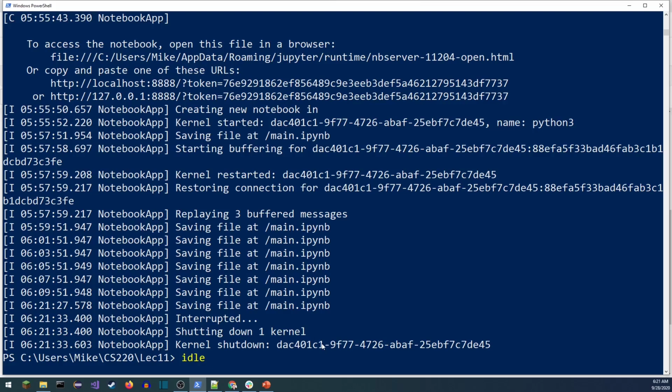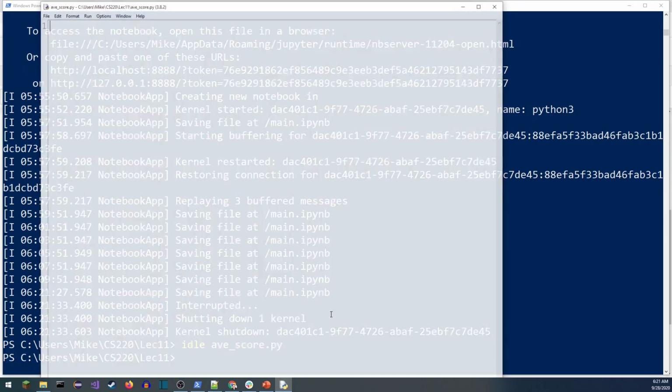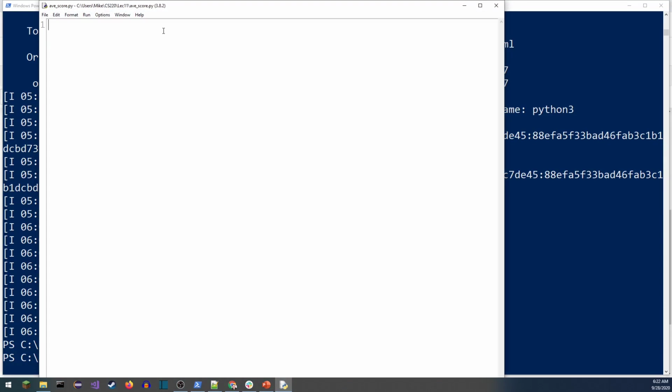and then we'll give it a name of a file. If you guys are on a Mac, you'll probably need to type idle3. Let's see. We'll call it avscore.py. All right, that's going to open up IDLE for me in just a second. Here we go. All right, let's go ahead and just start off with an infinite loop.